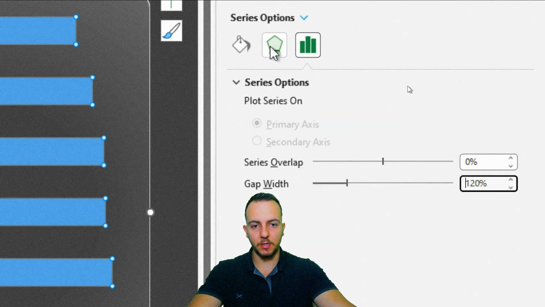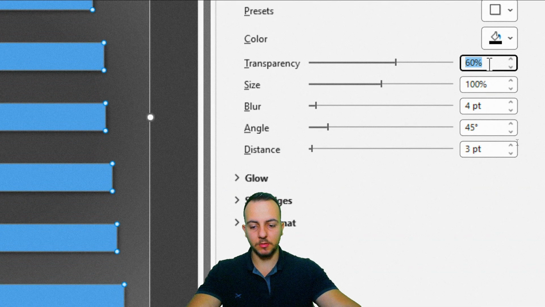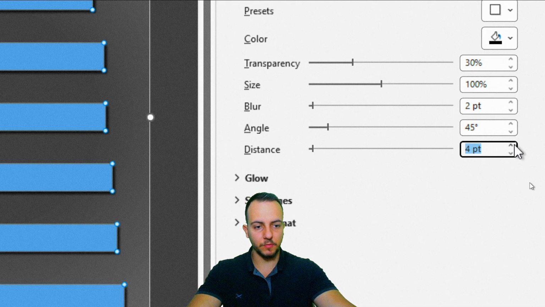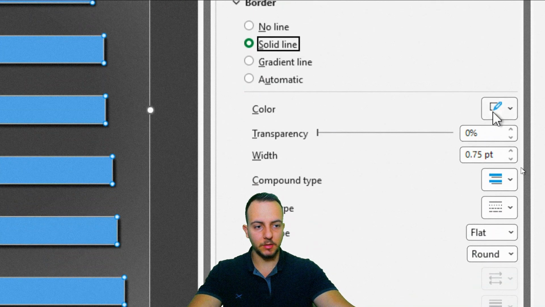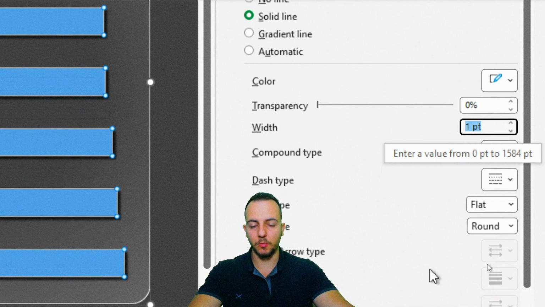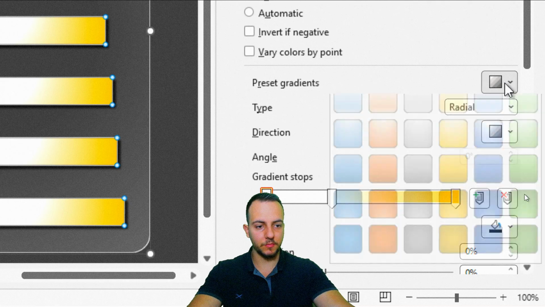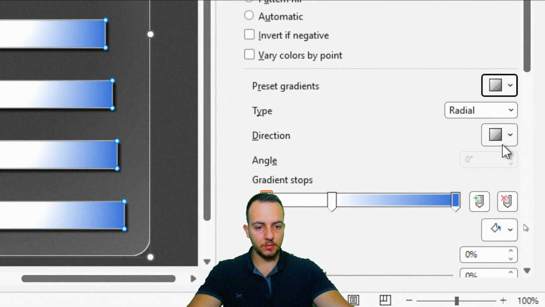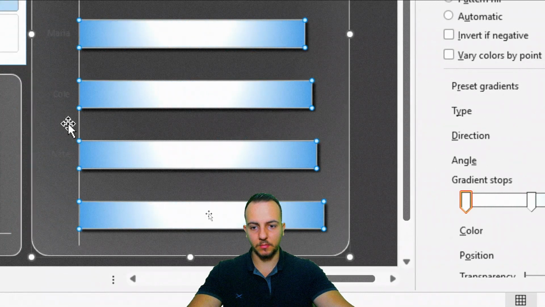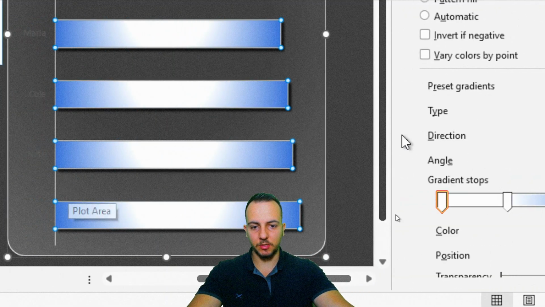I think it's good. I can click here in the effects, shadow, I'm gonna stick with the first option, transparency 30%, blur 2, and distance I'm gonna use 4. Now I can go here to the fill line, borders, solid line. I'm gonna stick with a white one, width equal to 1, fill, gradient fill, and I'm gonna stick with a blue color, like this one, for example. Or I can even choose another one, like this maybe, or I can stick with this. I'm going to stick with the second option here, I think it's good.